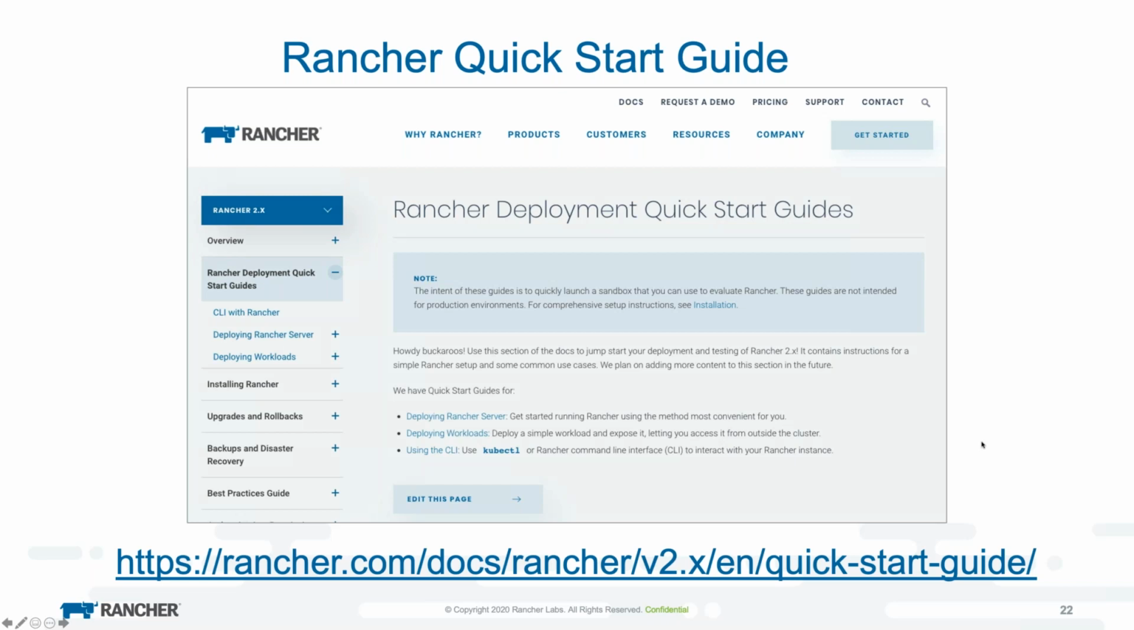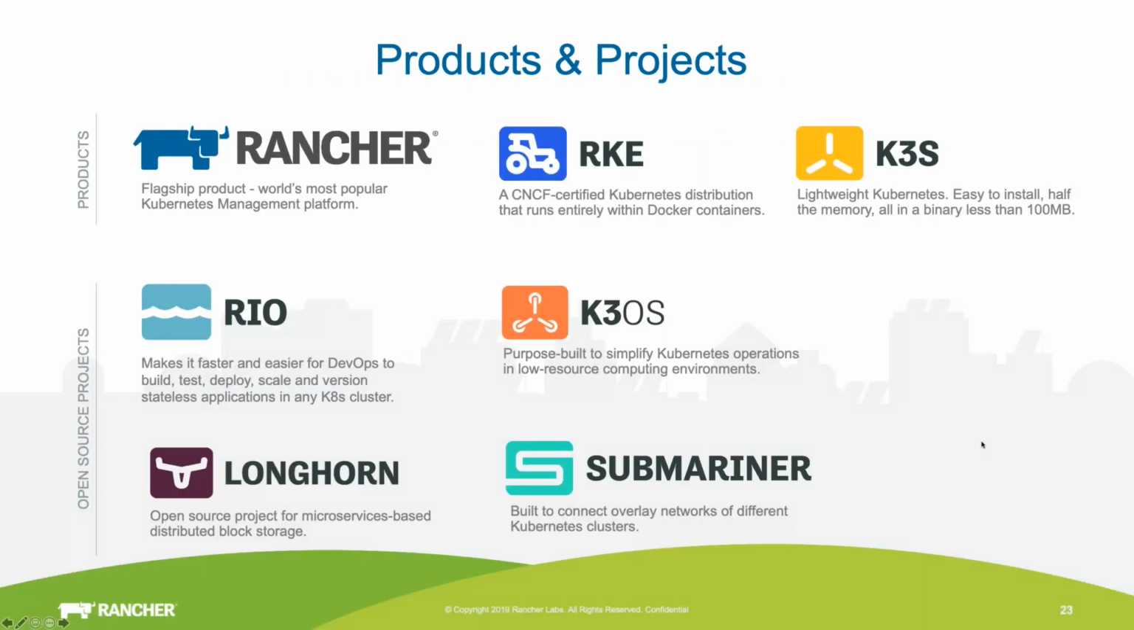And just quickly, a reminder of the different products and projects that Rancher is involved with. Of course, everything we do is fully open source, but we distinguish between products, which are the technologies that we encourage people to use in production environments, and the projects, the open source projects, where all the innovation that we try to foster actually comes from.